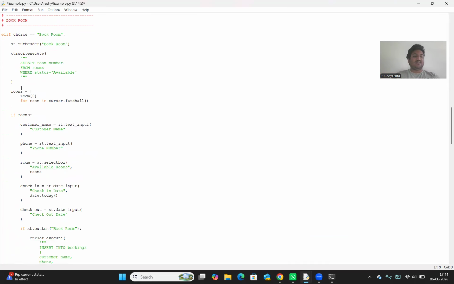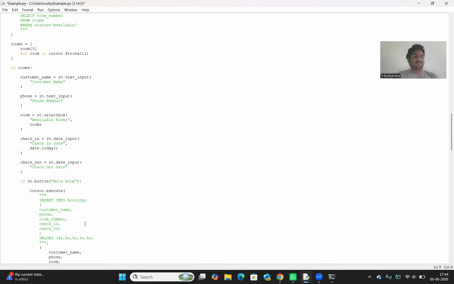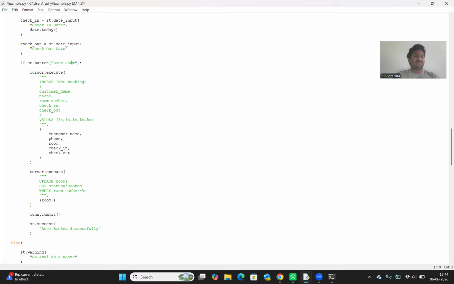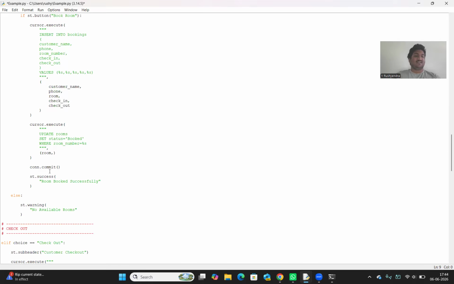If rooms are available, you can input the customer name, phone number, the available rooms in a select box, a check-in date, and a check-out date. You can do book room, and it does insert into bookings customer name, phone, room number, check-in, check-out, and also update rooms where status is equal to booked.